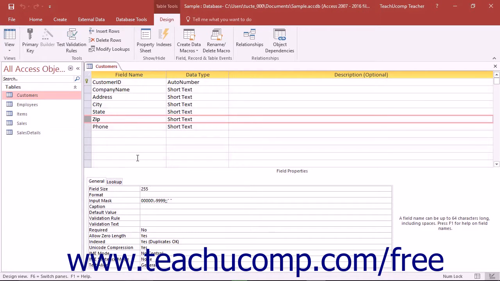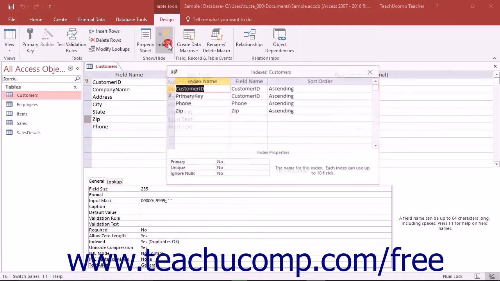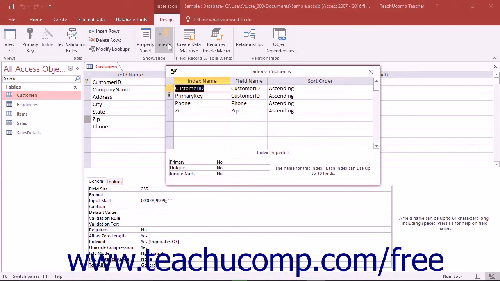www.teachucomp.com/free. If you have indexes in a table that you want to delete, you can easily do so. Open up the table that contains the indexes that you would like to delete in Table Design View. Next, click the Indexes button in the Show Hide button group on the Design tab of the Table Tools Contextual tab in the ribbon to view the Indexes dialog box.